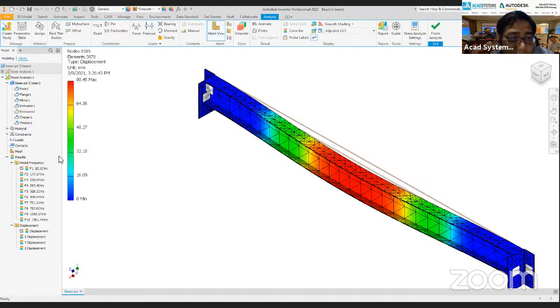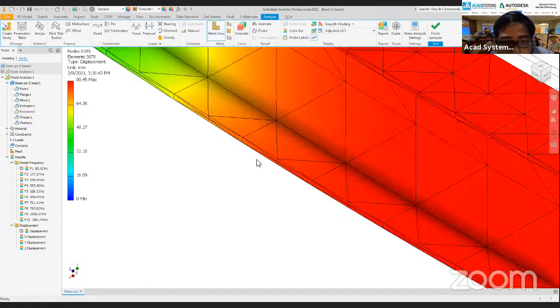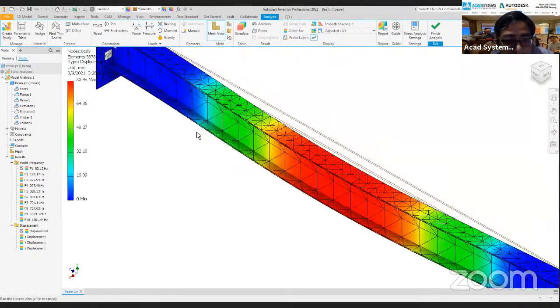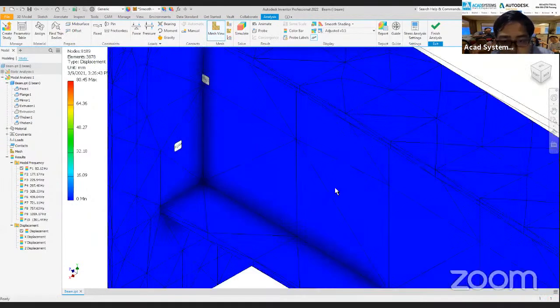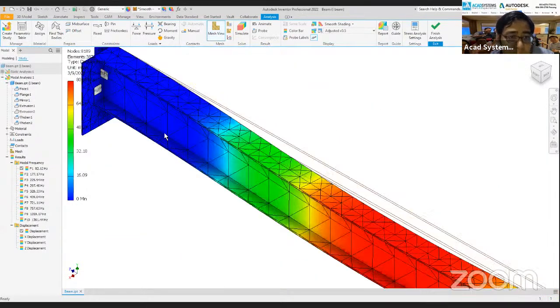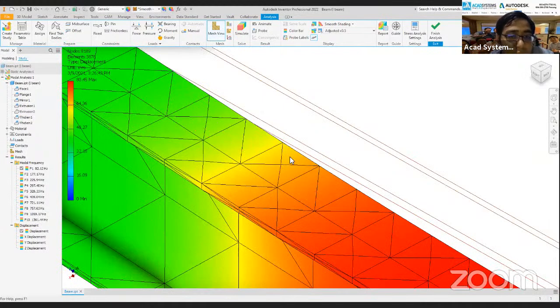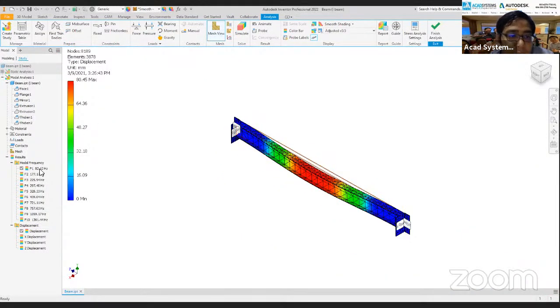So you can see, let me see. Not much change actually happened over here. So maybe it needs to be thicker than before. Only then will the frequency value be much higher. Right. So that is basically all that I would like to share with you about the stress analysis, or the finite element simulation, inside of Inventor.